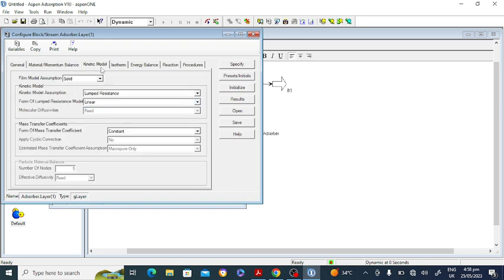Now click on the kinetic model. The film model can be solid or liquid, so the resistance will be provided by the solid or liquid. I am assuming solid. The kinetic model assumption can be lumped resistance or micro and macro. I am using the lumped resistance model, and the form of the lumped resistance model can be linear or quadratic. I am using the linear model. The mass transfer coefficient can be constant or variable. I am using a constant mass transfer coefficient.